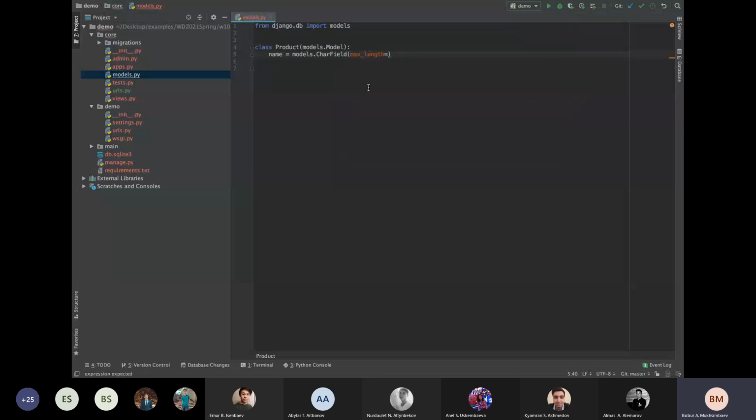For instance, max length ought to be 300, which means we want to create a table called product, and we have to add one more column called name, and the maximum number is 300. Let it be price, models.FloatField. Let it be default equals to 0.